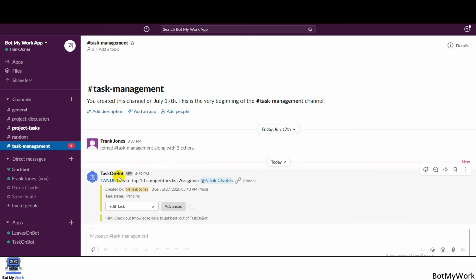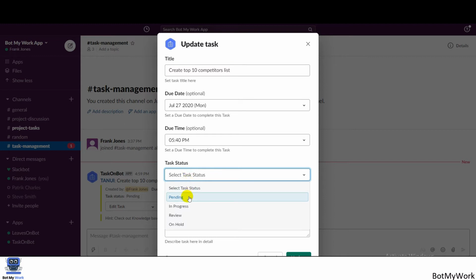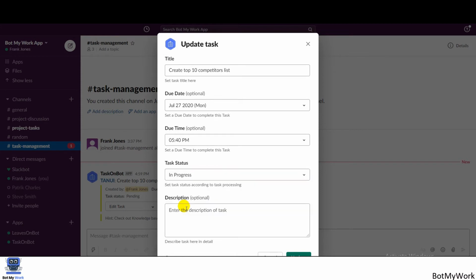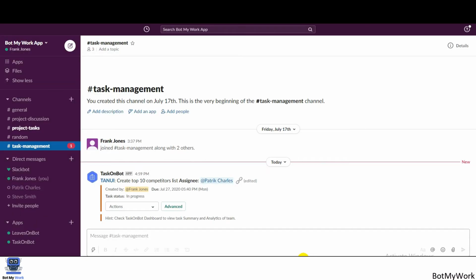Now comes the next action, that is edit task. So guys, if you want to make changes to the task that you have created, it might be the title or due date or due time. So let's say I want to edit the task status and I want to change it from pending to, let's say, in progress. Simply I select this from the drop down and then I'll click on update. So as soon as I click on update, the task status will get changed. So you can see the task status has been changed.